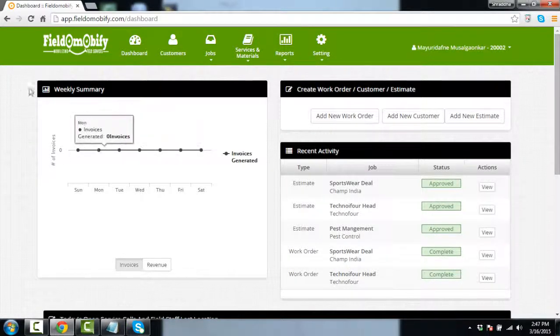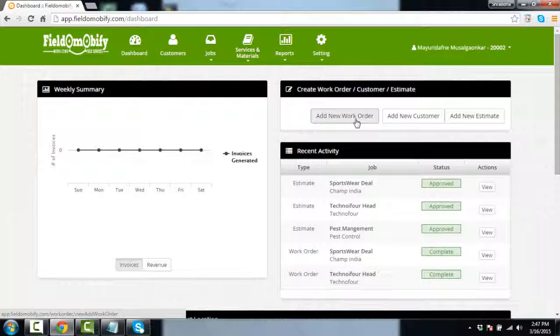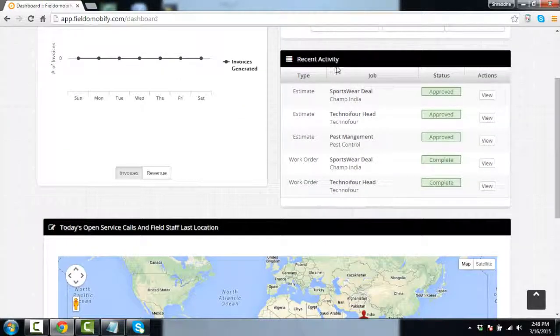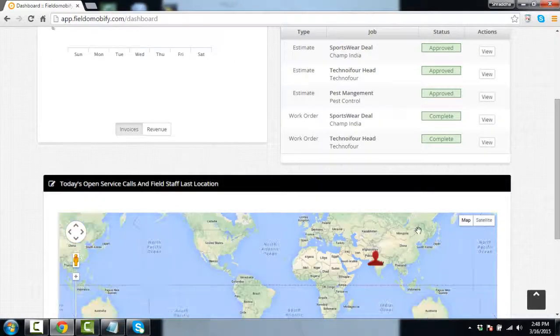Now here you can see the quick weekly summary of total invoices which have been generated and the total revenue which has been collected. Here you can see the work order, customer, and estimates, where you can directly connect with that particular link and add a new work order, new customer, and new estimate. Here we are maintaining a direct track of recent activity which the users are performing, and the admin can easily track that recent activity by simply viewing the dashboard itself.